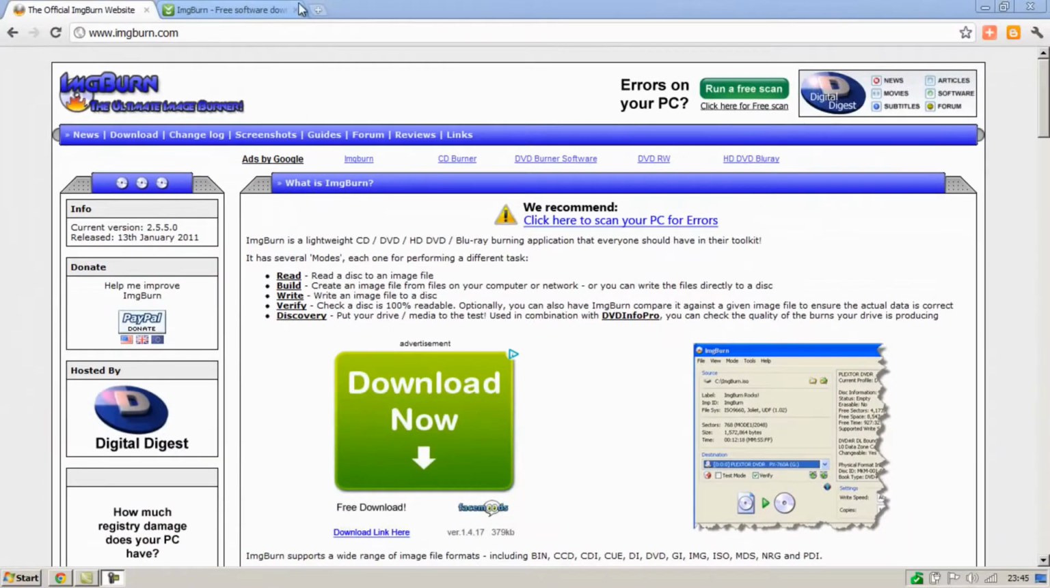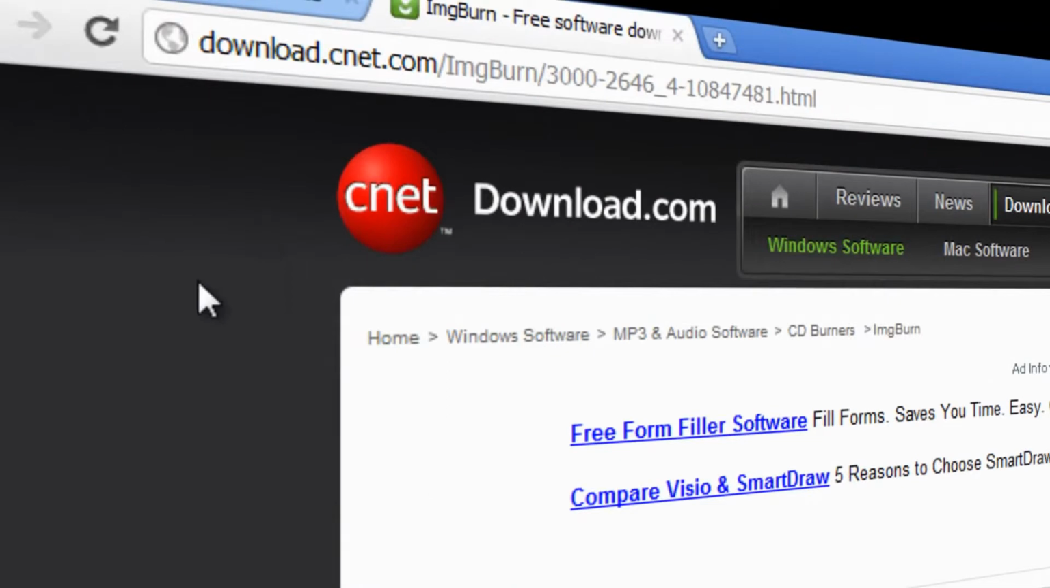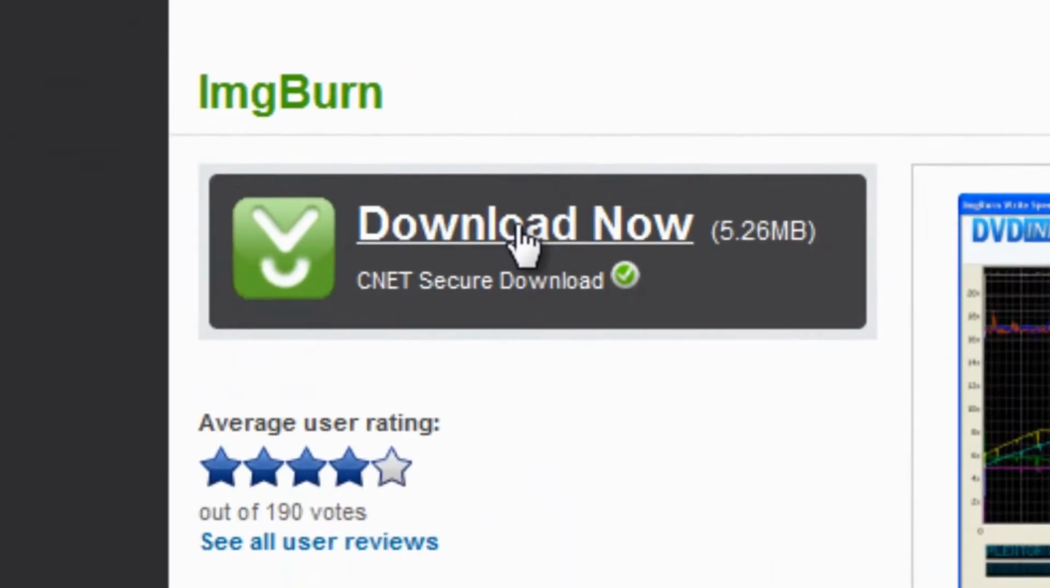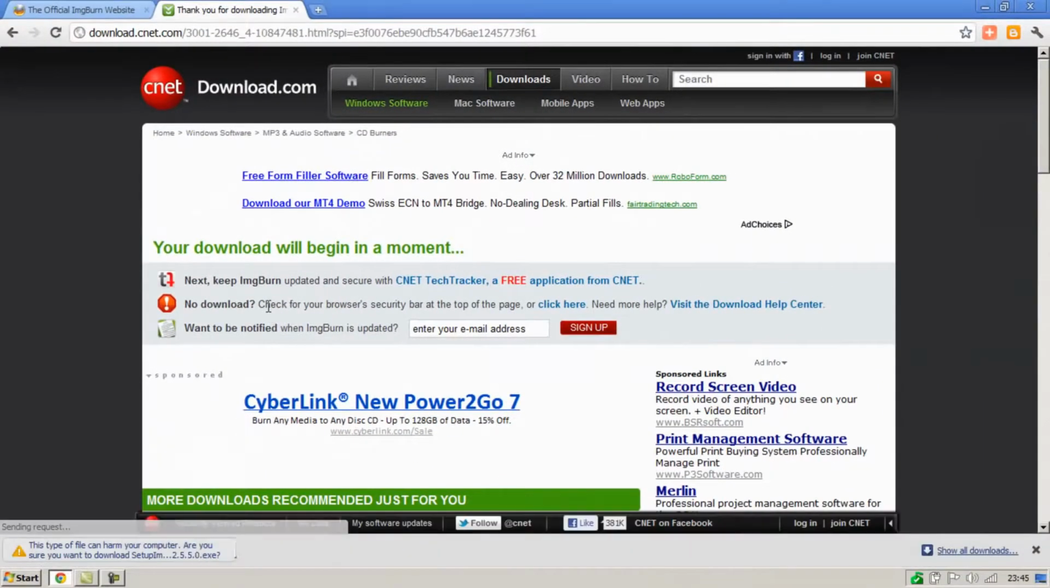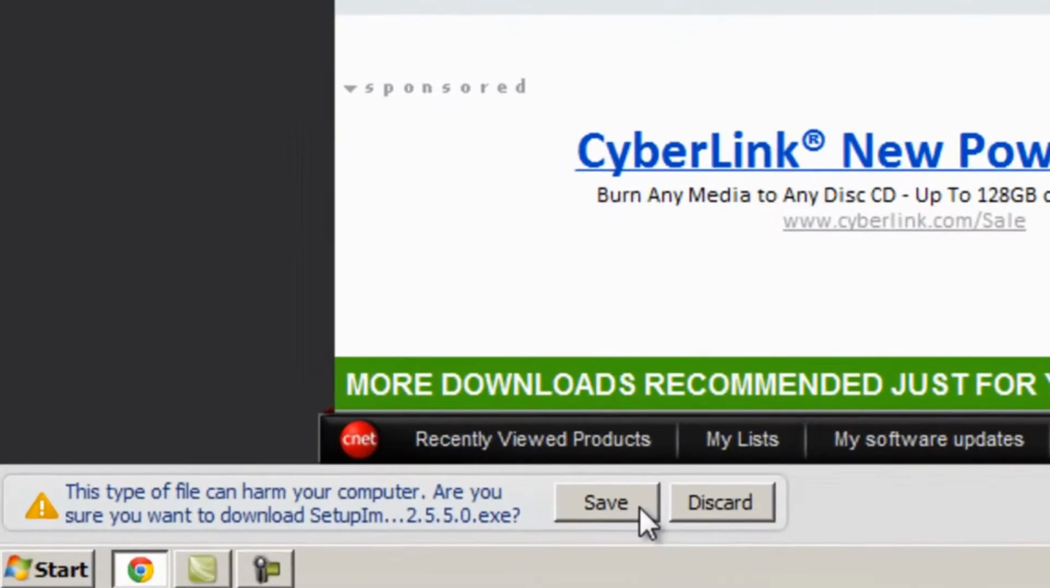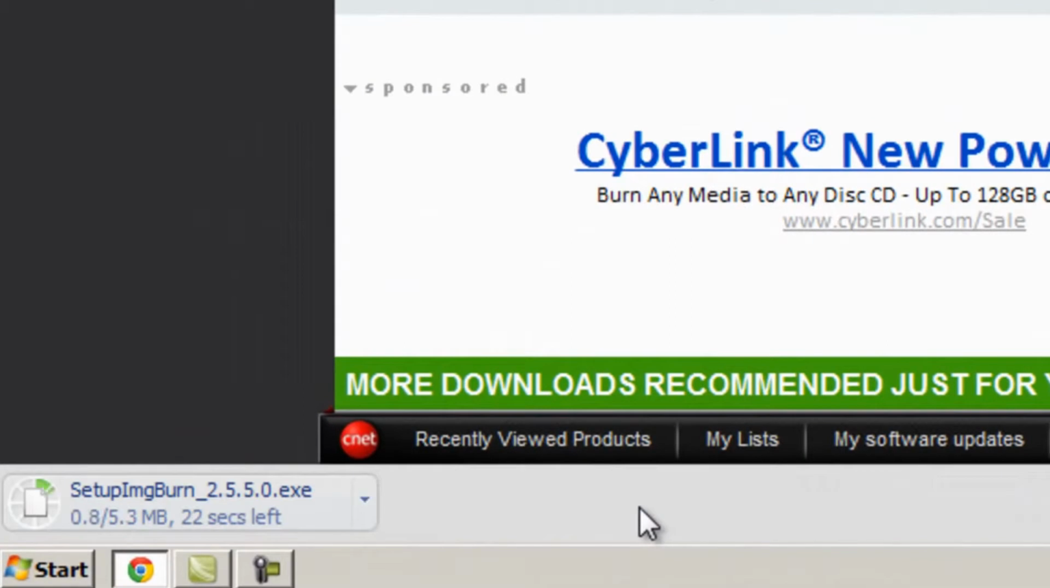So to begin, go to this website. I'll put the download link in the description box below, and then click the download now link just here. Wait for the download to begin, and then click the save button. It's 5.3 megabytes in size, so it shouldn't take too long to download.